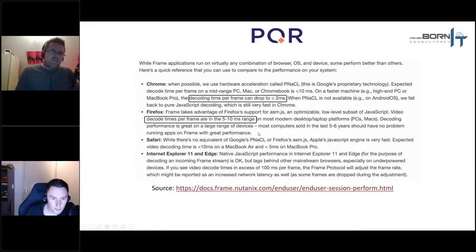On the other end, if you're using Firefox, the decoding times per frame are within the range of 5 or 10 milliseconds. And hey, there's some difference between Chrome and Firefox here. So if you're using Safari, the decoding time can be more than 15 milliseconds on the MacBook Air and more than 5 milliseconds on the MacBook Pro. So this is even worse than Firefox.